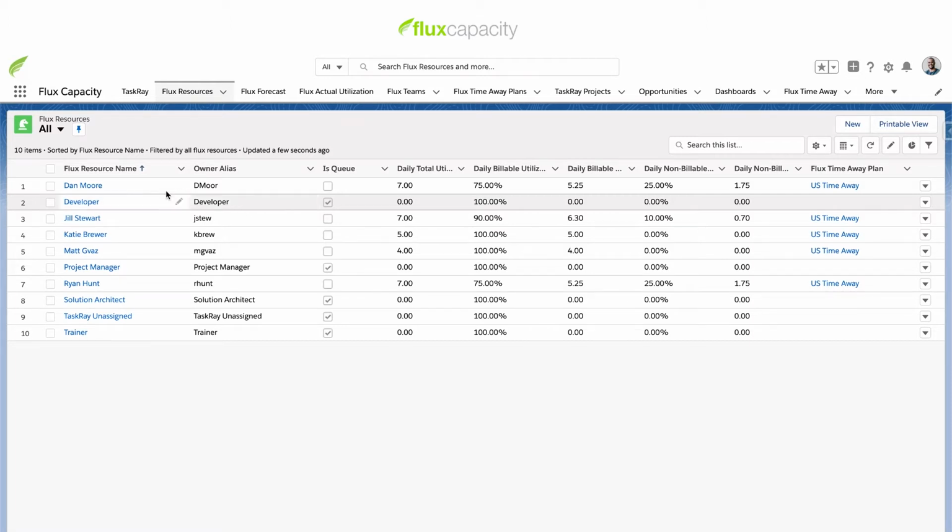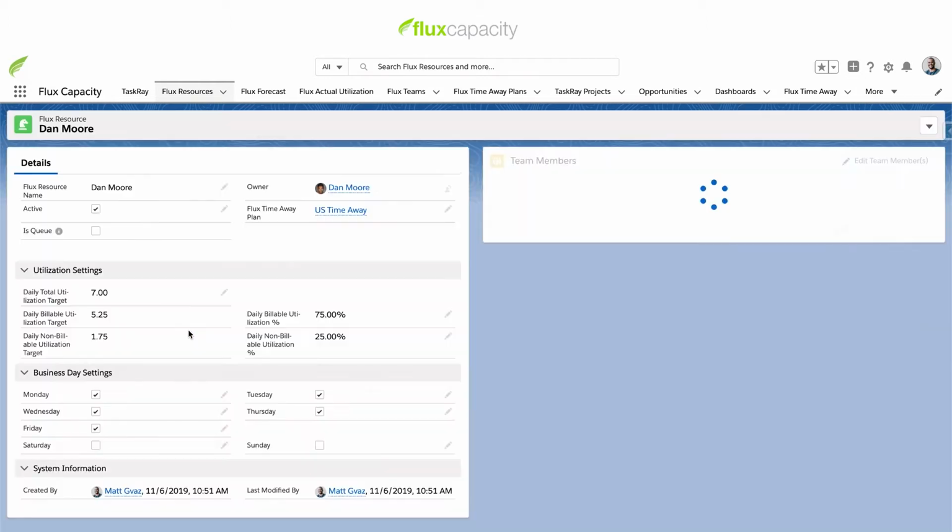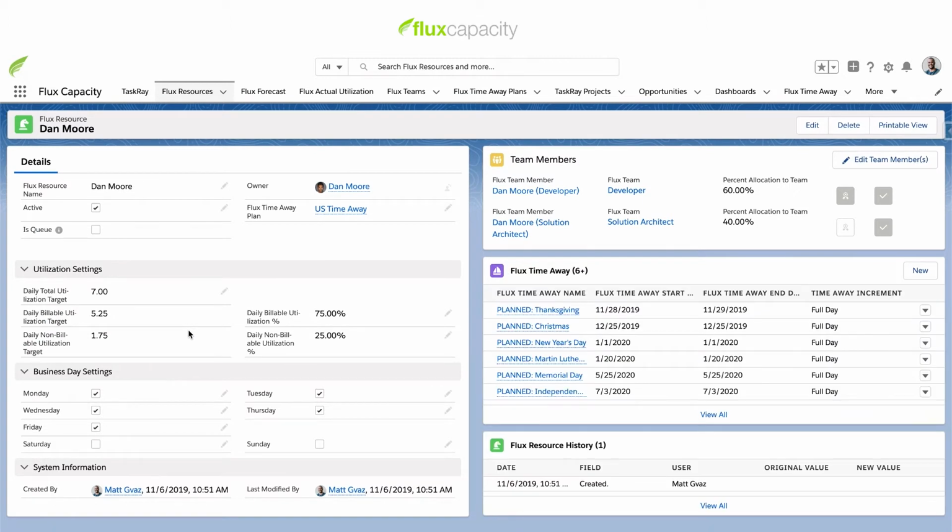The Flux Resource Record establishes important settings that drive the Flux Capacity reporting engine. Those settings include utilization settings, business day settings, team memberships, and time away. Let's dive into each of those four settings.